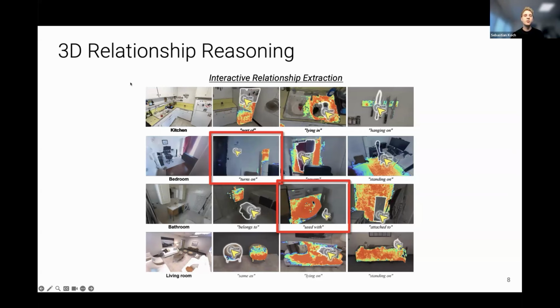Which can be quite useful for a robotic agent that is tasked to turn on the light. It first has to know that to turn on the light, the agent doesn't have to interact with the light directly, but it has to interact with the light switch. So this can also be very useful for any robotic downstream application.